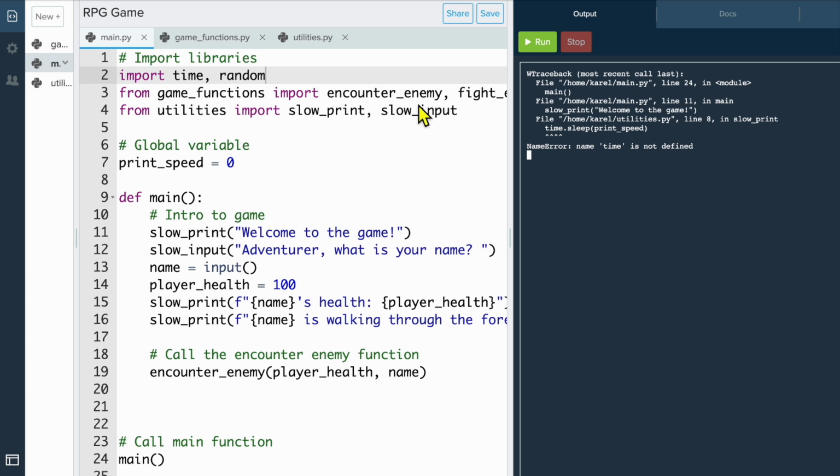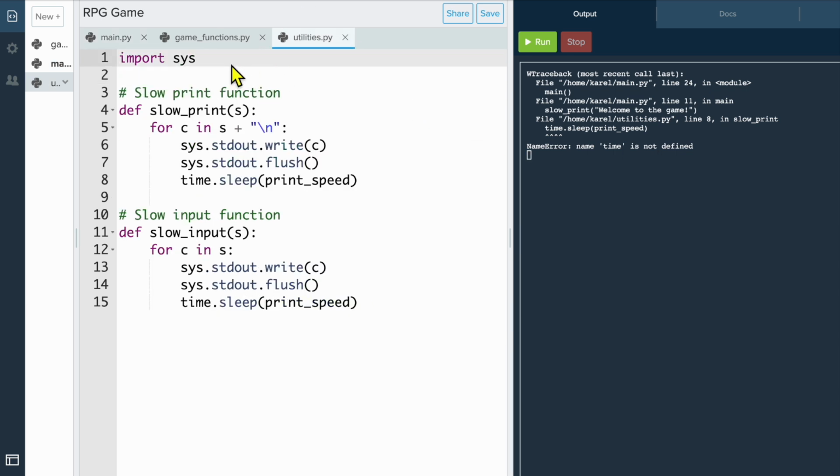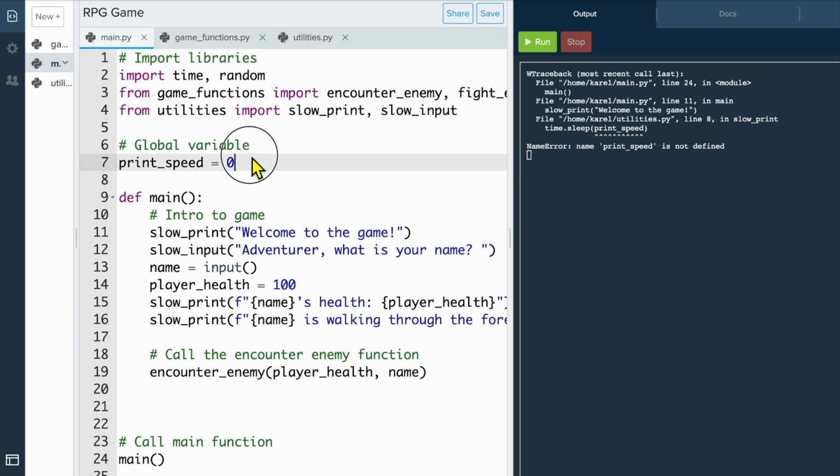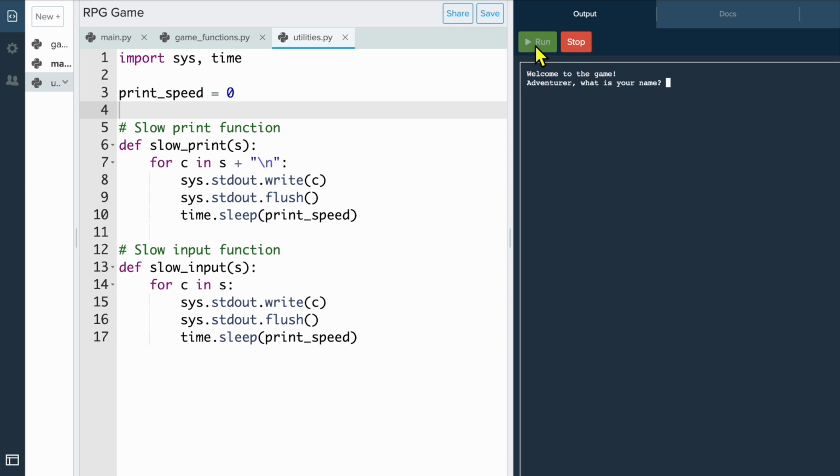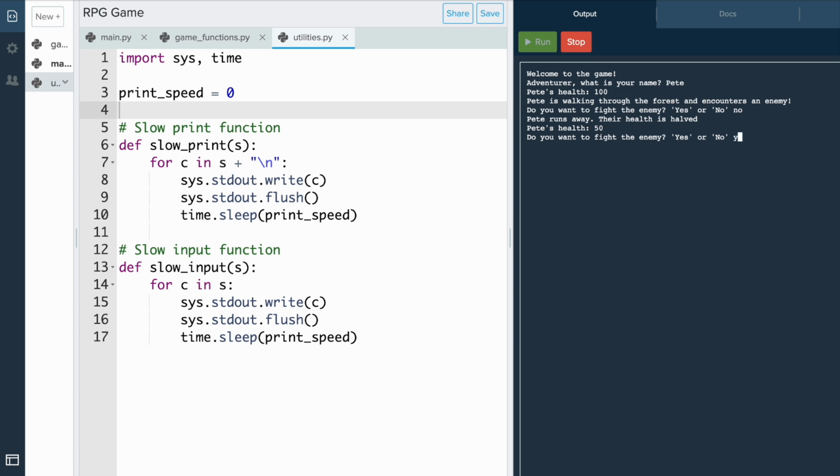Time is not defined, also in utilities, so let's just import that one. Print speed is not defined. That's because that is this one here. Let me put that in there. Okay, right, we seem to be getting a little bit better. So now I think that's tidied everything up.